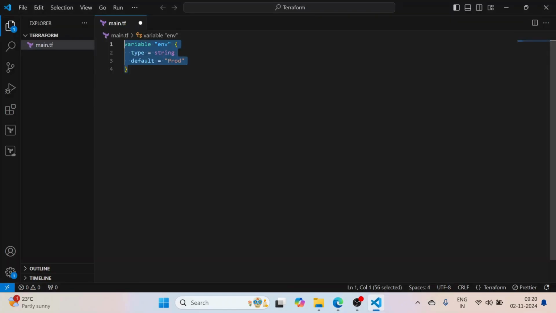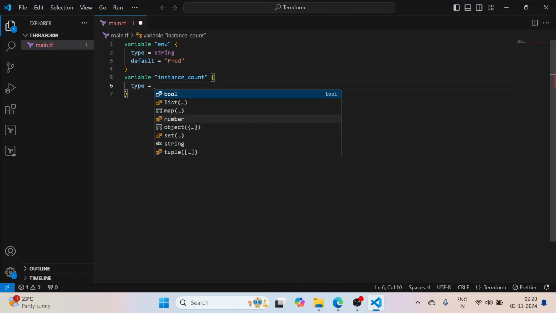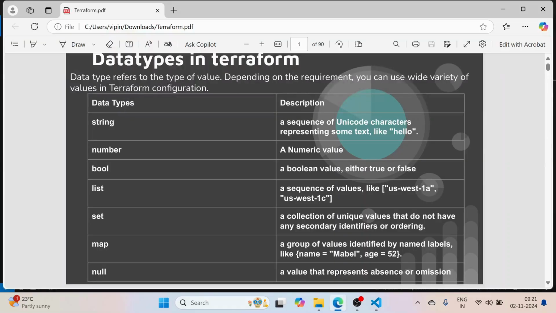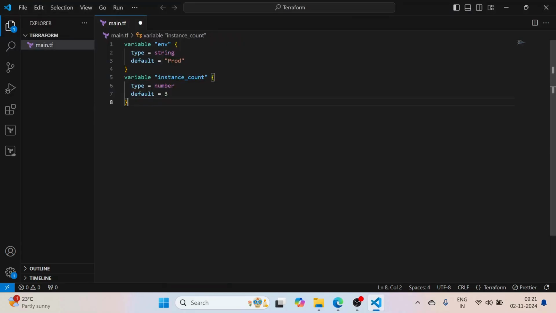So let's create another variable like instance_count. Okay, so we are counting the instances and the type will be number. Here we have the number data type, and the default we can give 3 or something like this. Okay, we can write like this. We can use the number data type like this.